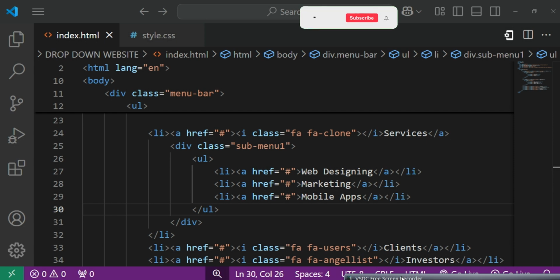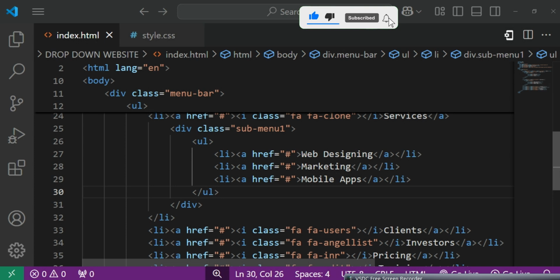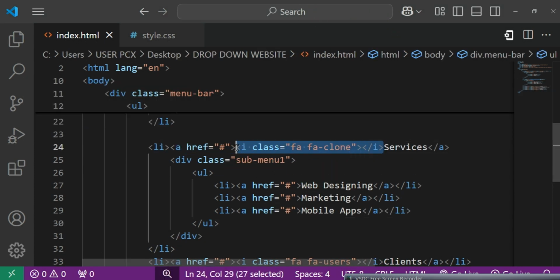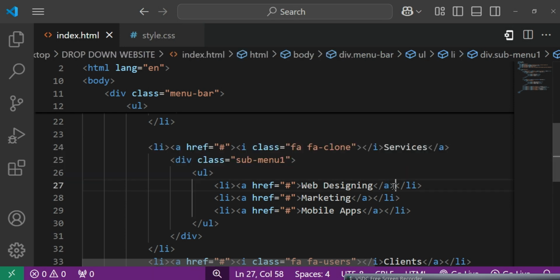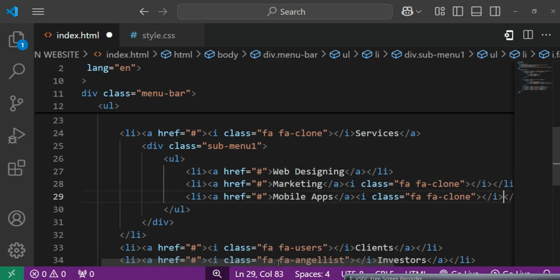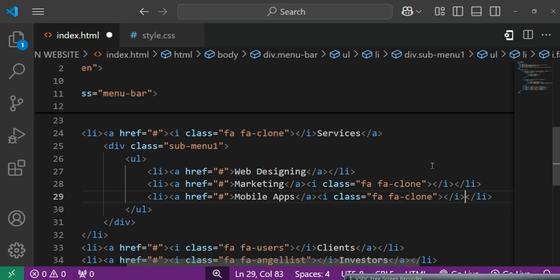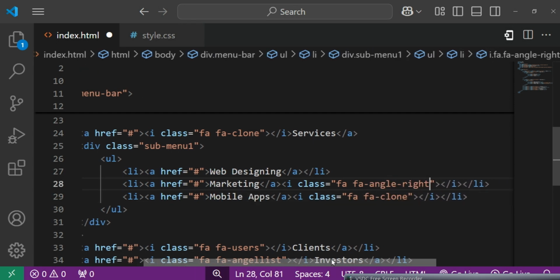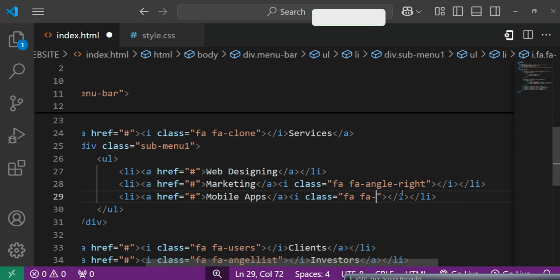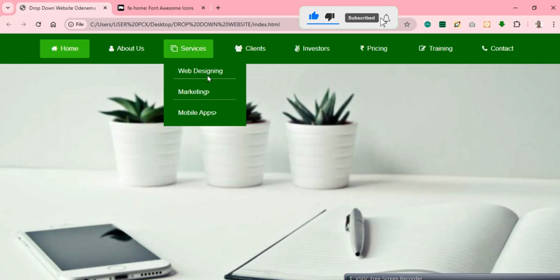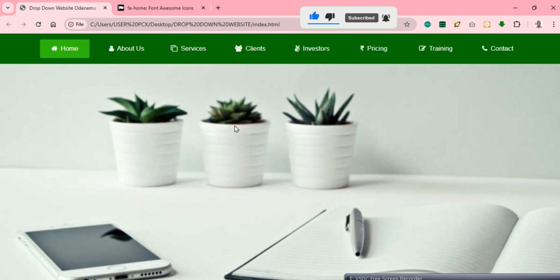Okay, so I want to create a submenu under marketing and mobile apps. Let's change the icons first. We have to give an icon for marketing and mobile apps. The icon we are giving is angle right, which is like a greater than sign. Refresh your web page. You can see it is close to the marketing and mobile apps.